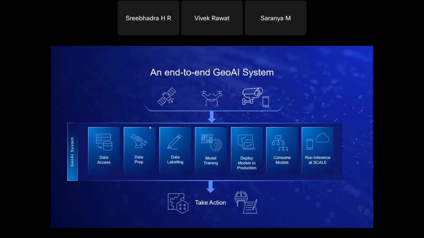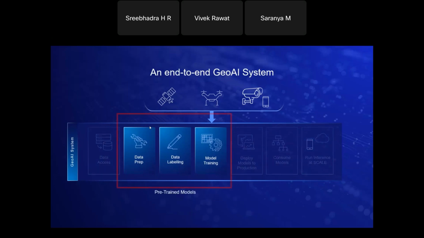But sometimes we feel that we don't have enough data to train a model, we don't have enough resources, and we don't have the hardware to develop such a highly accurate model. In that scenario, we have the privilege of skipping these three steps: data preparation, data labeling, and model training. Most of the time we skip these steps when we don't have adequate training data for developing a model. So if we want to skip these steps, we can use a pre-trained model instead.